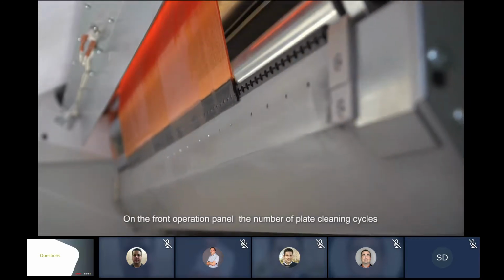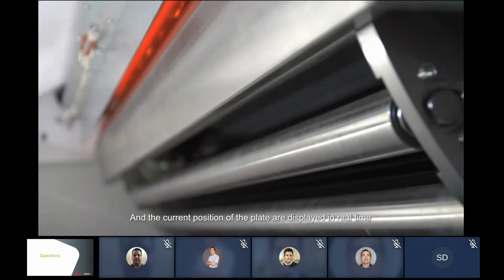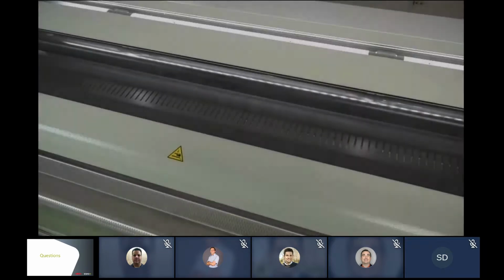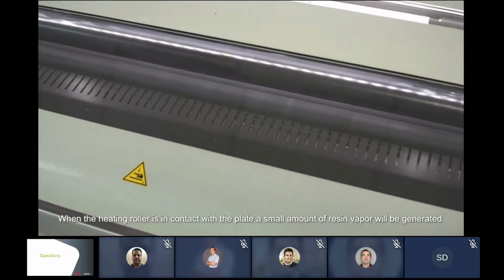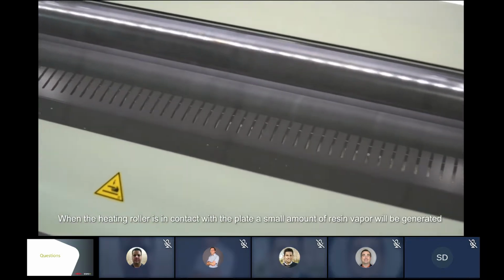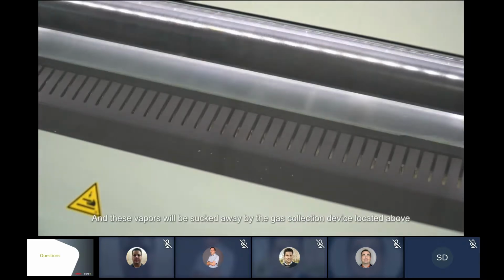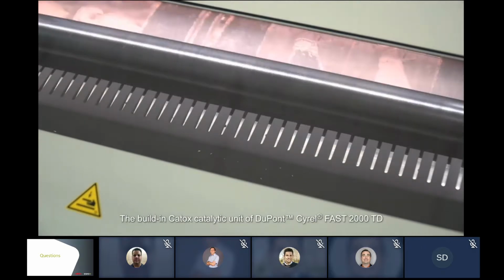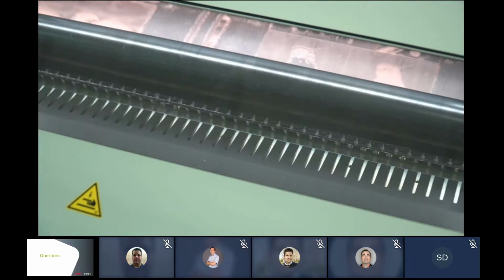On the front operation panel, the number of plate cleaning cycles and the current position of the plate are displayed in real time. When the heated roller is in contact with the plate, a small amount of resin vapor will be generated, and these vapors will be sucked away by the gas collection device located above. The built-in K-Tox catalytic unit of DuPont Cyrel Fast 2000 TD will decompose the steam at high temperature.